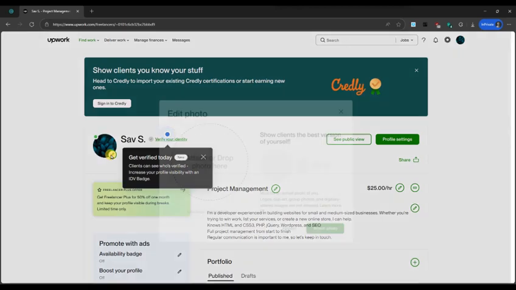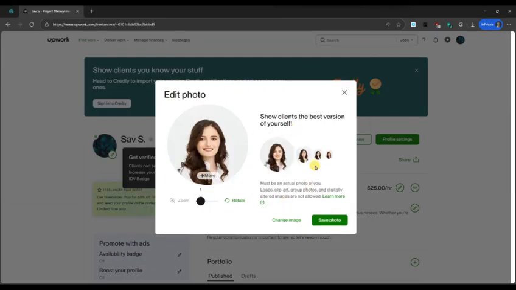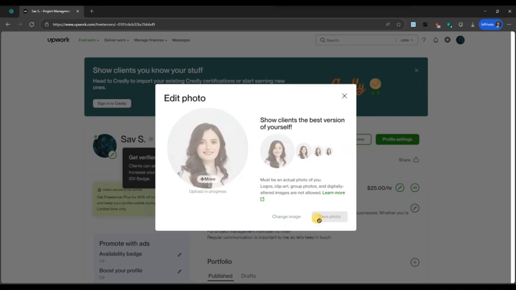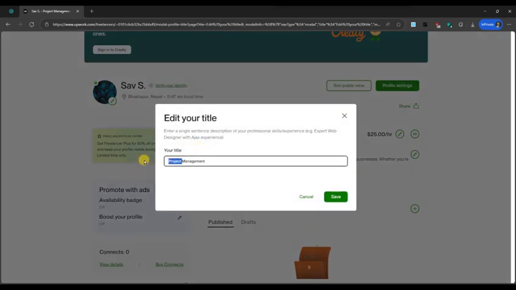Start by adding a professional profile photo. Choose a clear, high-quality headshot where you look approachable and professional. Next, write a strong profile title that reflects your skills and expertise. Keep it concise and relevant to the type of work you want to do.